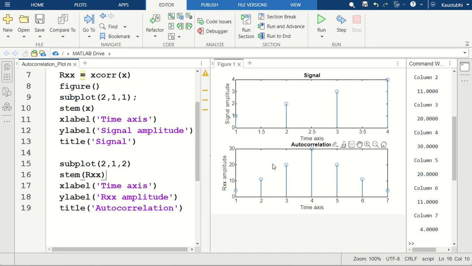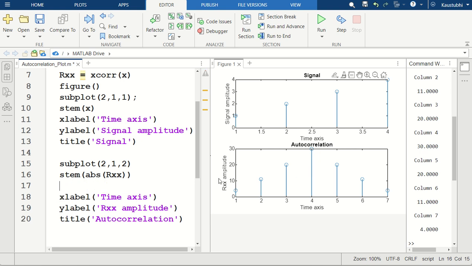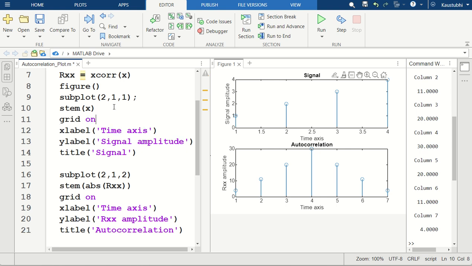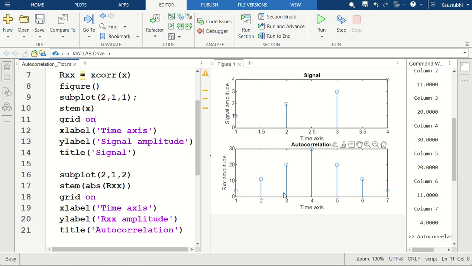Now the problem is, this may include sometime, let us say it can give you complex functions. So in that case, what we can do is we can always plot the absolute value of this. Okay, so the change that you will do is absolute of RXX. Okay, so in that case it will not give you any problem later on. And if you want for better visibility, you can put grid on. Similar to that, we can put grid on for my signal as well. So this was all about autocorrelation.